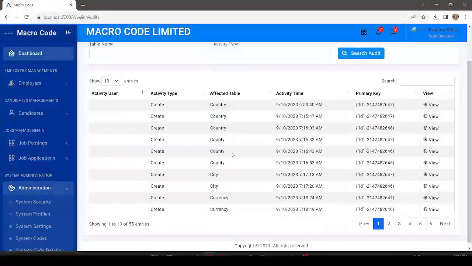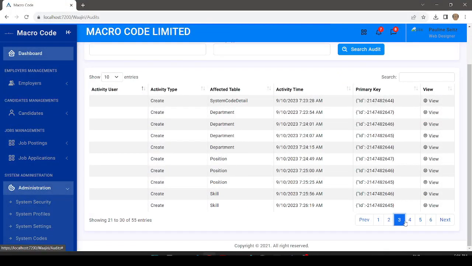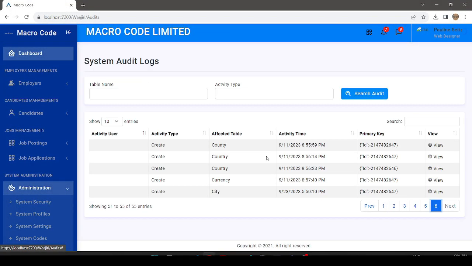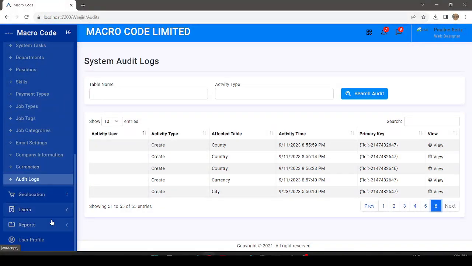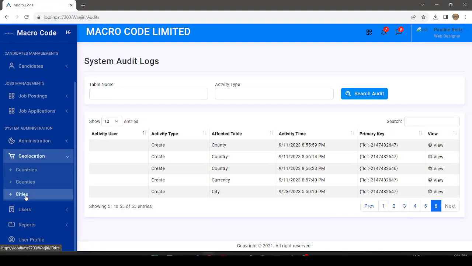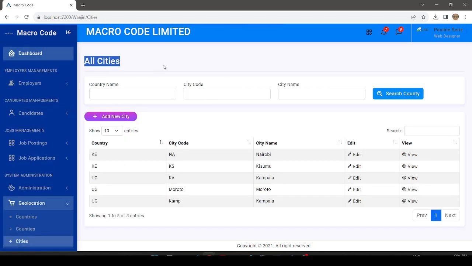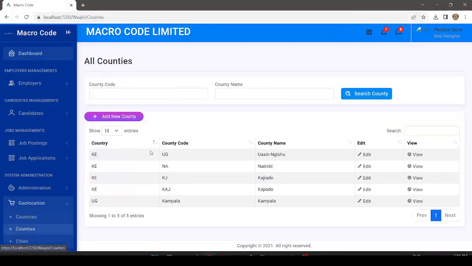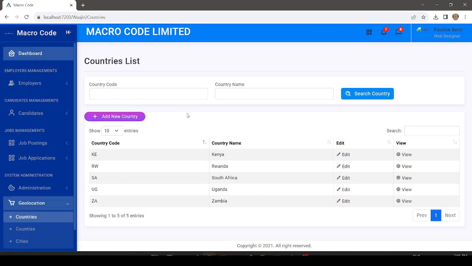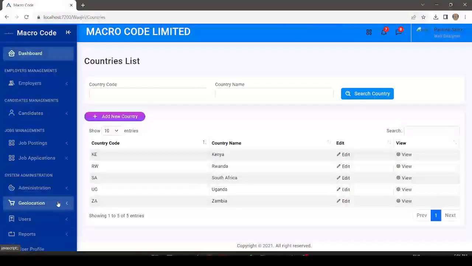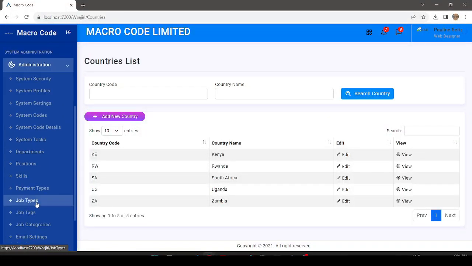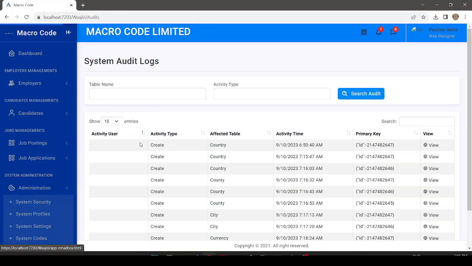So we have audit logs. As you can see, we have some audits. When you create records, it actually creates some logs within our system. The app has just started, so we have not gone far. We have the geolocations where we were creating the cities across the country, the counties, then the countries, and we have the administration section where we have now started with the audit logs.